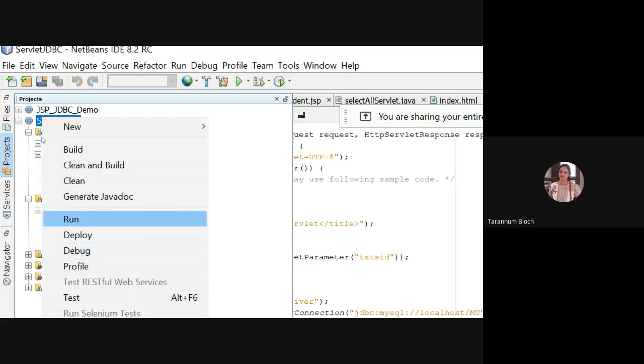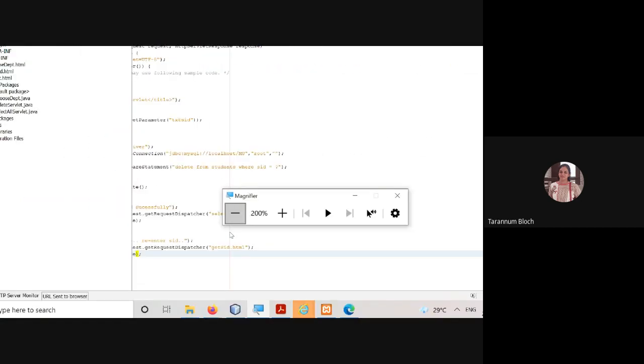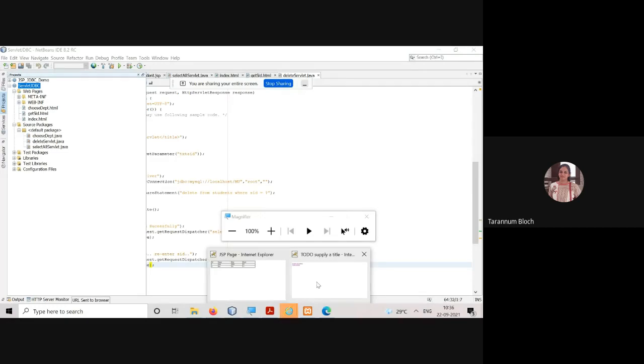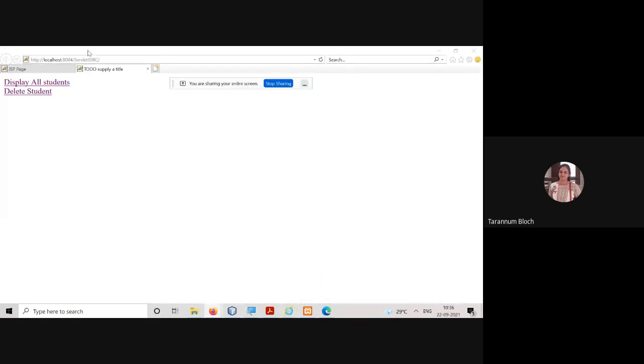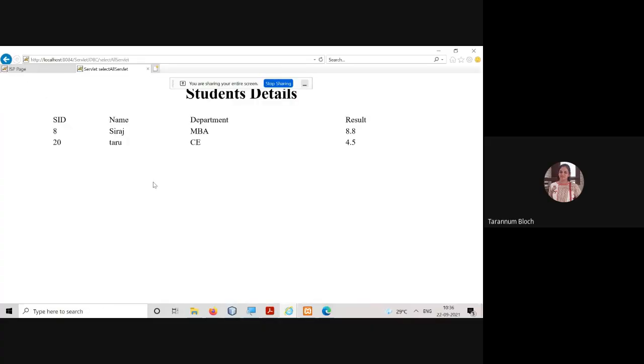Servlet JDBC program we are running. Request dispatcher. When I say select all, it will go here. This time I have not given the border equal to 1, so it is displaying without border. Okay.